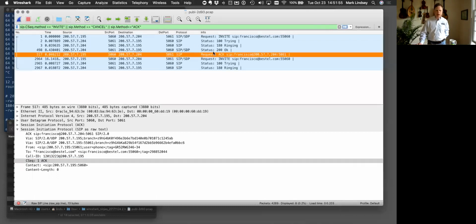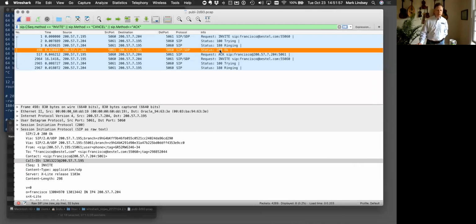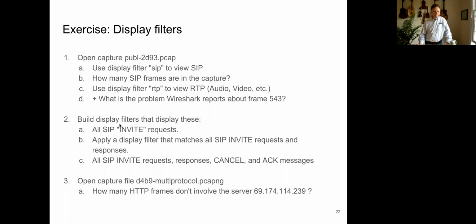If you don't have the ACK, then the final response is going to be retransmitted a number of times. And if the ACK never comes through, then the answering device, the called device, the UAS, will actually terminate the transaction. So it might kill the call. It might terminate your dialogue.